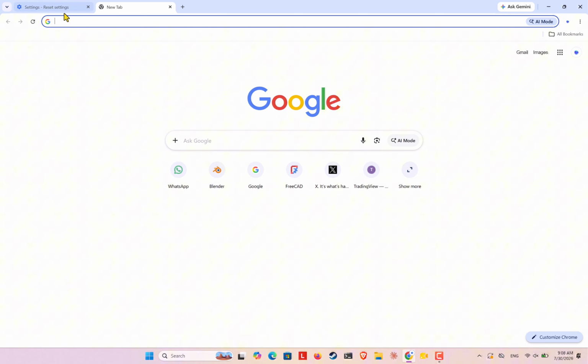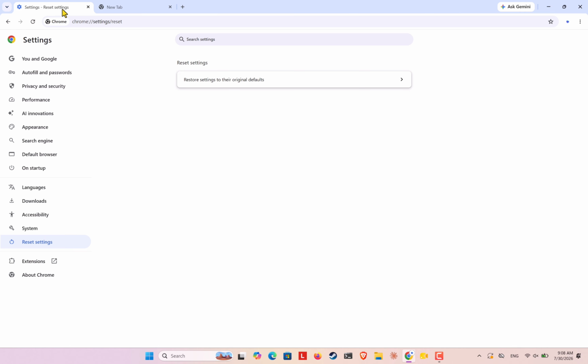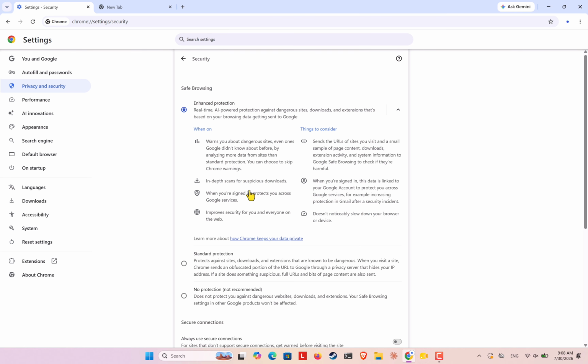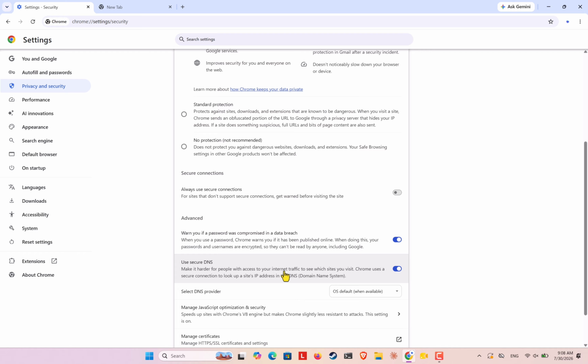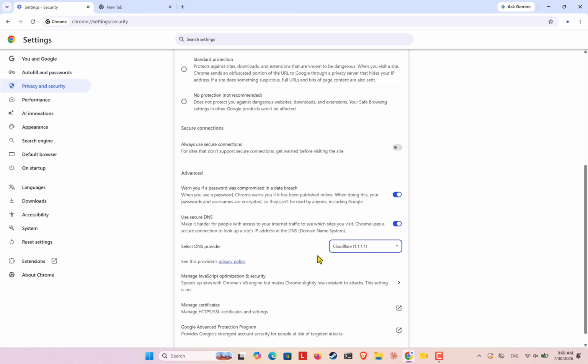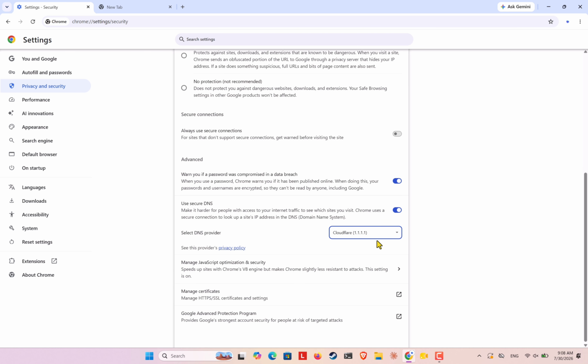If the problem continues, you can also try changing your secure DNS provider. Return to Chrome's Settings page, click Privacy and Security, and then select Security. Scroll down until you find Use Secure DNS and make sure it is enabled. Select the option to choose another provider, open the drop-down menu, and choose Cloudflare. Once that is done, refresh YouTube and test the video again.